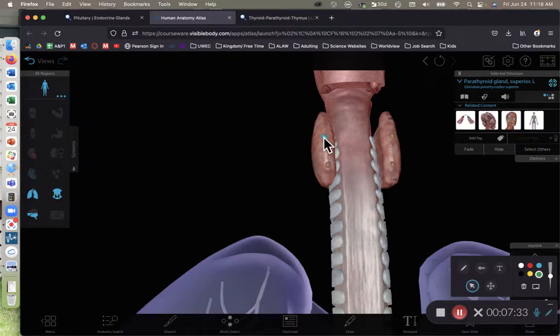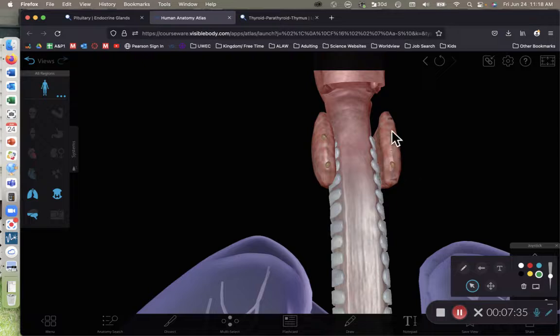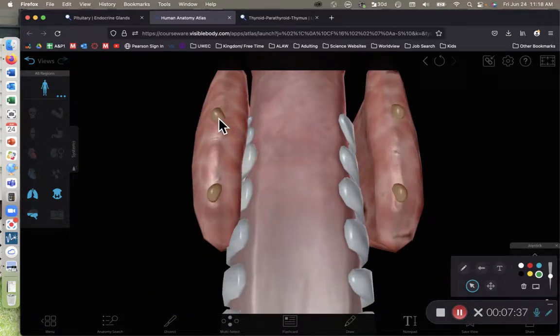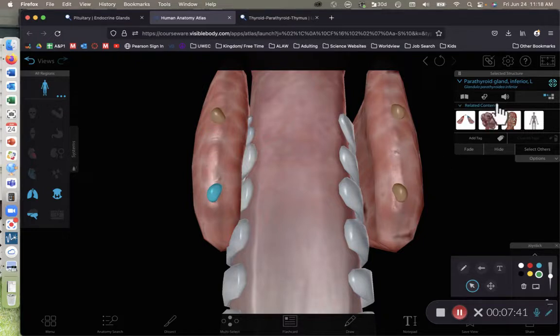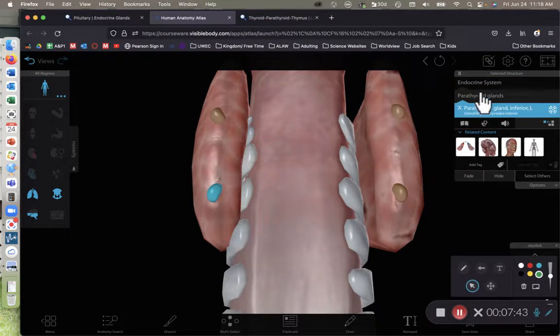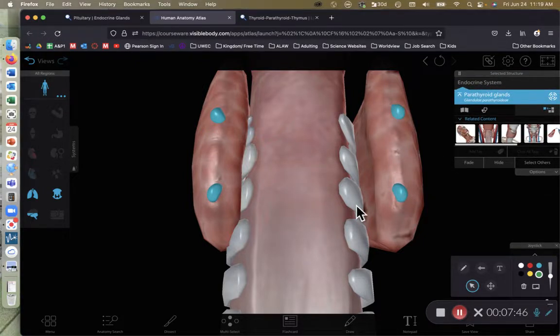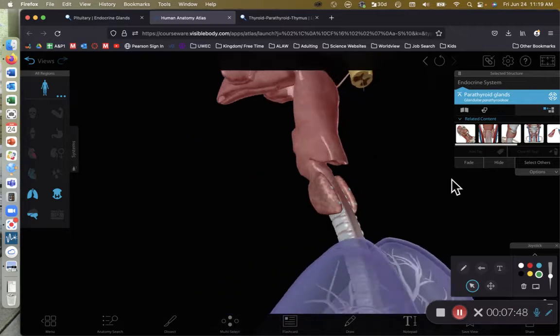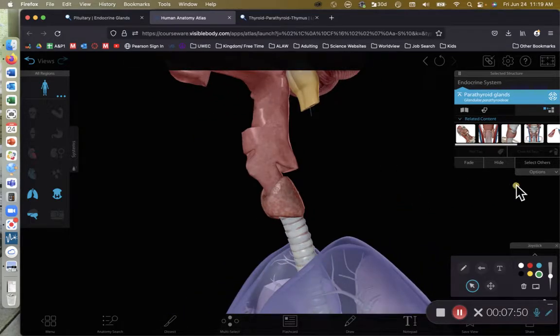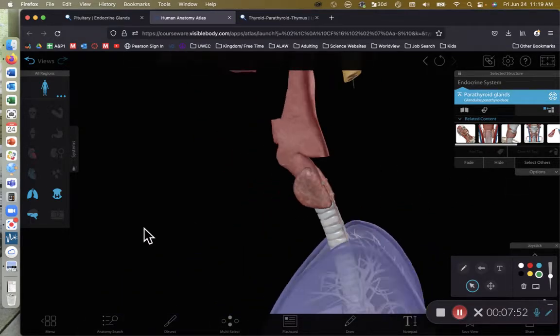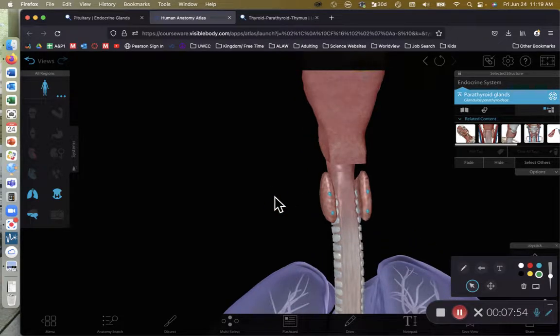So you can see there's 4 brown dots on the posterior margins of the thyroid gland. These small dots represent the parathyroid glands. So now we have a reference point for the parathyroid. They are on the posterior of the thyroid, and there's 4 total.